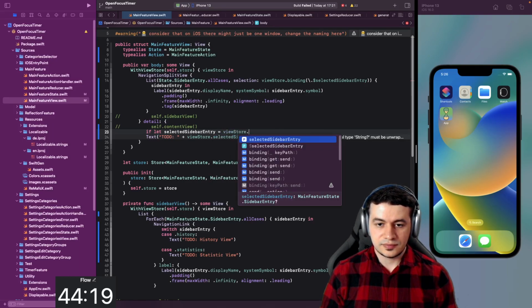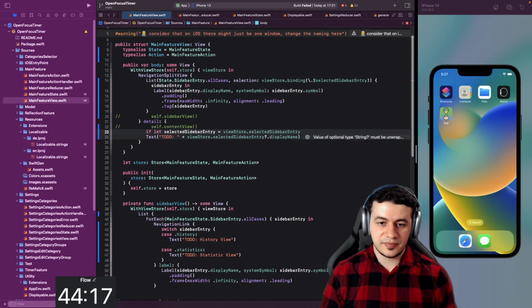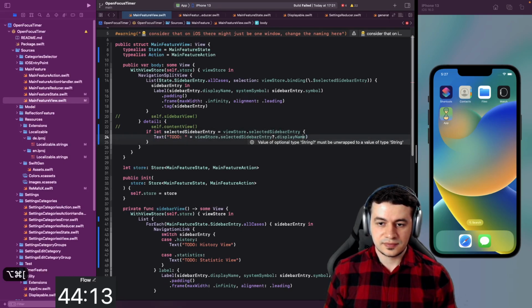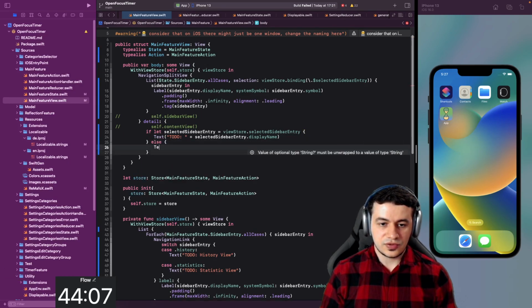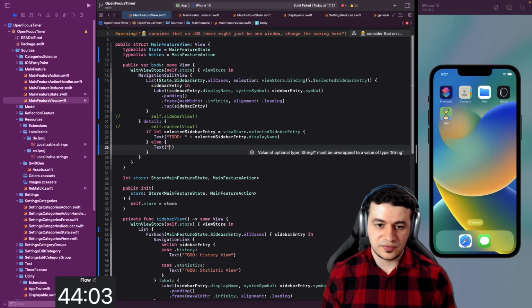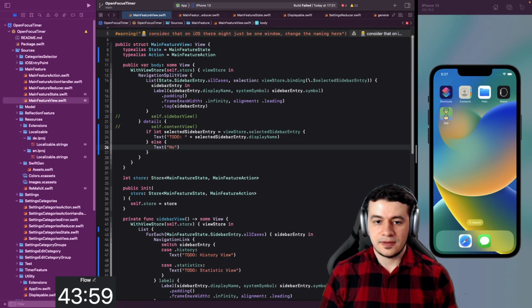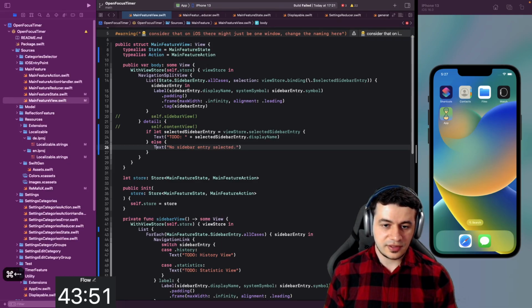view store. So I want to provide an empty state here. So I say if this is available, then just show it, and we don't need to unwrap anything. And if it's not available, just show a text stating something like please select something or something like that, or just say no sidebar entry selected, and let's translate that.